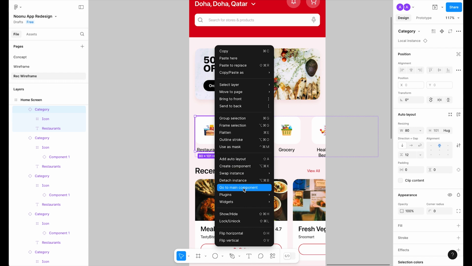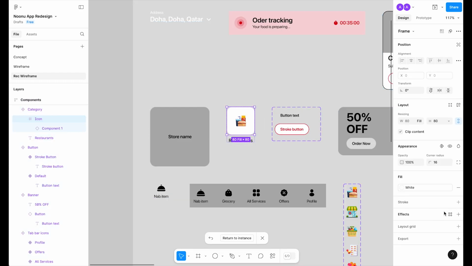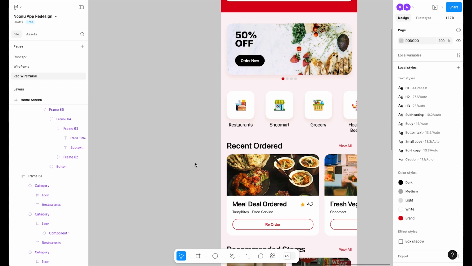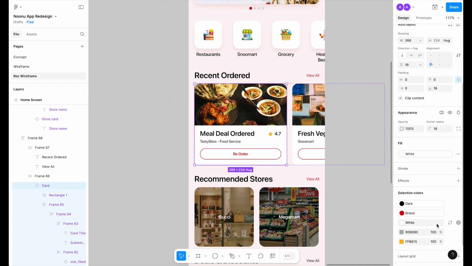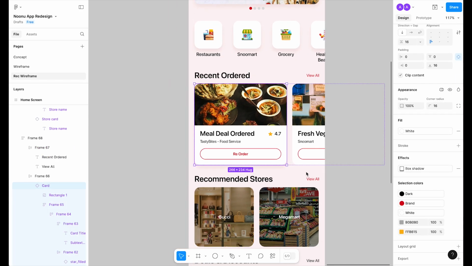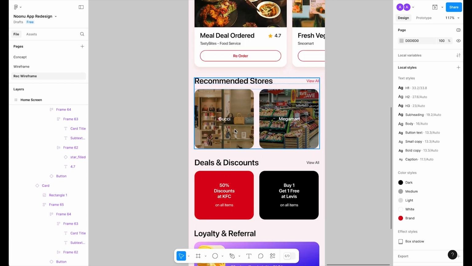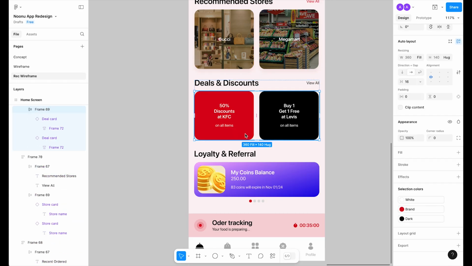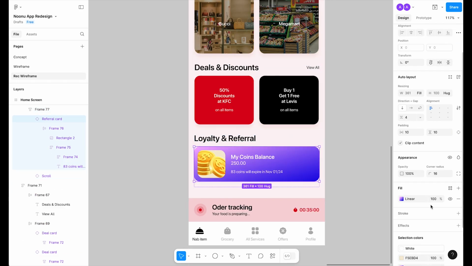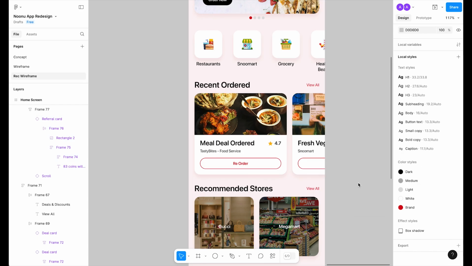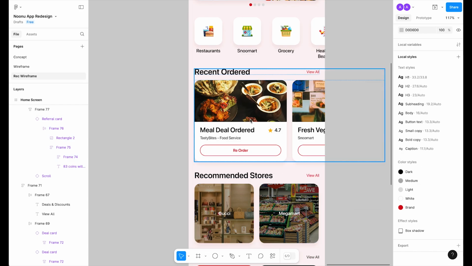Here we can just go to the main component, and here we can apply effects, box shadow. It will apply to every card. We can apply it here directly, effects, box shadow. Okay, so we have applied the shadow. Now I think it's looking perfect.